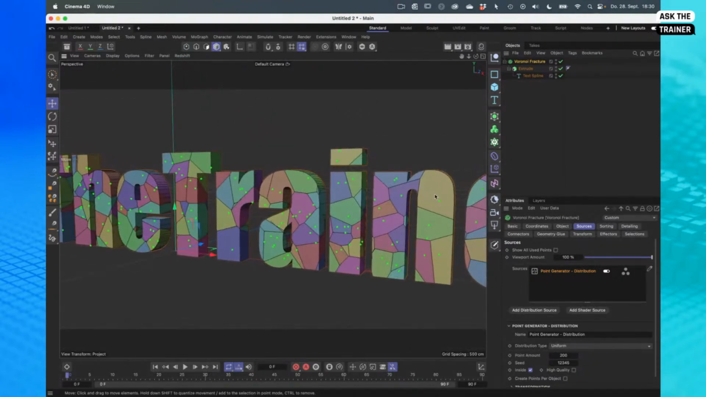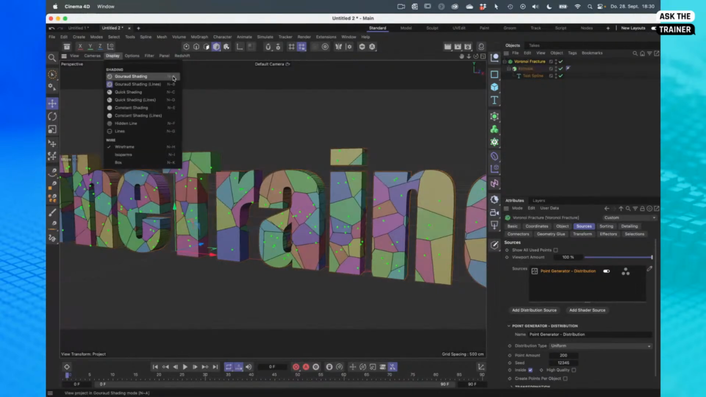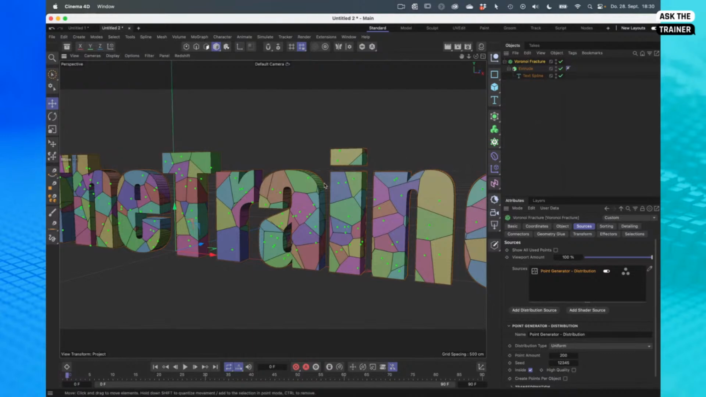Let me bring up the lines here. So the shortcut for bringing them up is NB. It's in here. NA is Gouraud shading. NB is Gouraud shading with lines. And now what I can do is I can use a matrix object to create a cube-like pattern in here. Let's do this. I'm going to delete the default point generator because it's going to create random points, and based on these points, the fracturing pattern will be created.